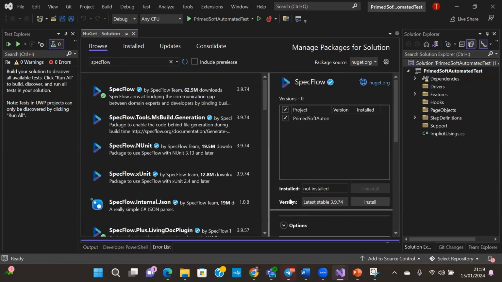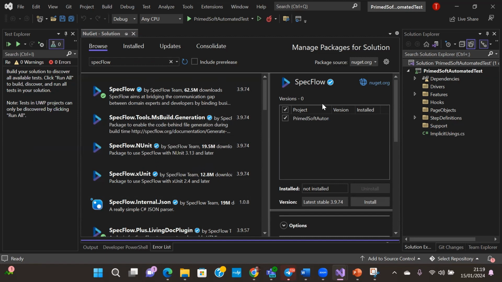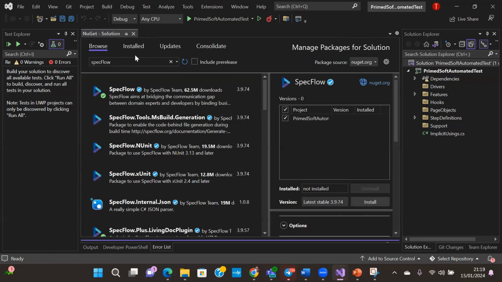So now these are the basic ones. You can add more if you want. You can add Specflow.this if you want, but these are the basic ones. Have we installed it? Click on install and okay. So we've installed our Specflow.